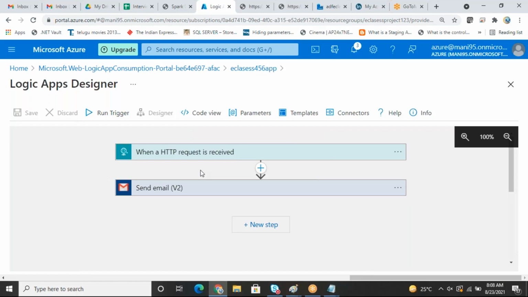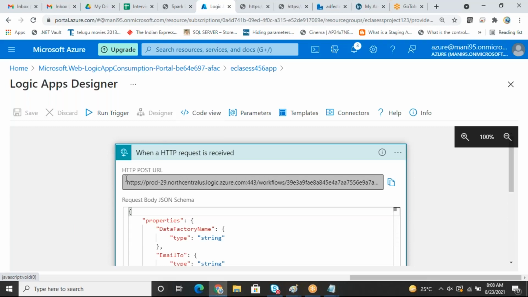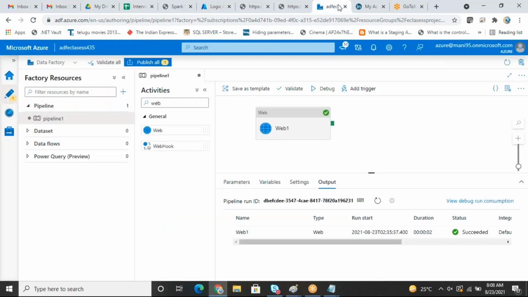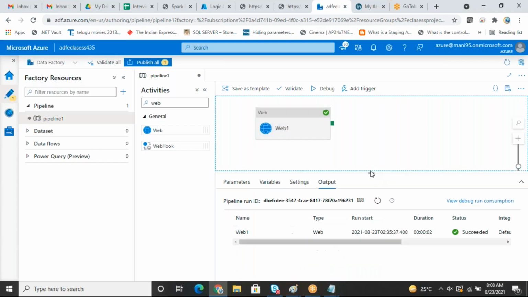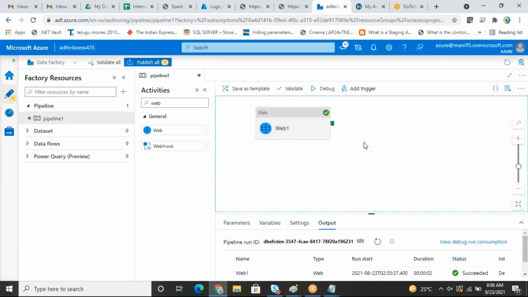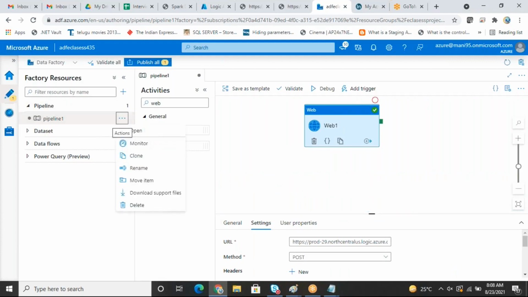we are going to take this URL from the HTTP request trigger. Once you save, this URL will be generated. That URL you can keep inside this web activity. Okay, so now my requirement is, whatever input parameter file I'm going to give, I will take a new pipeline.